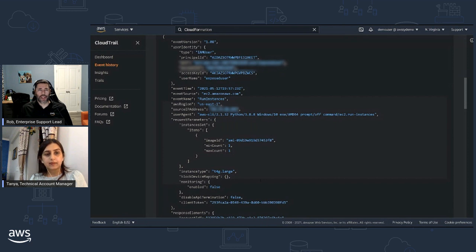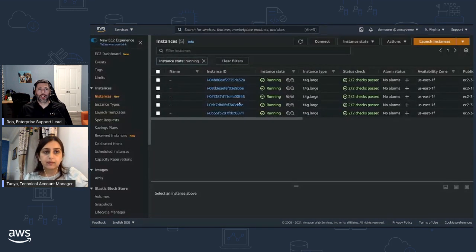So you can see some of the interesting information about that to help you continue to audit if this was actual legitimate usage from one of your developers or if it's someone outside of your organization doing that. You can see they launched a T4G large. We come in here and we saw 5 run instance commands, right? And so we see we have 5 running instances. This account usually doesn't have EC2 instances running in it. It's used for some other services.